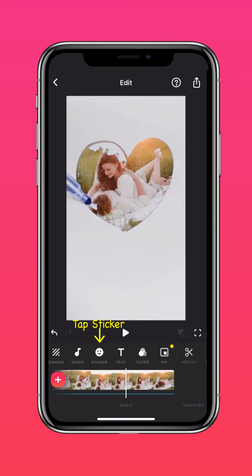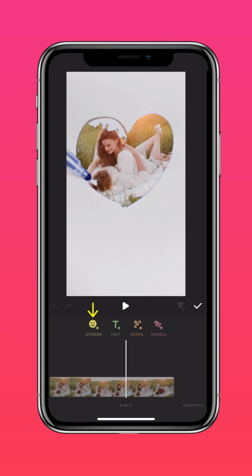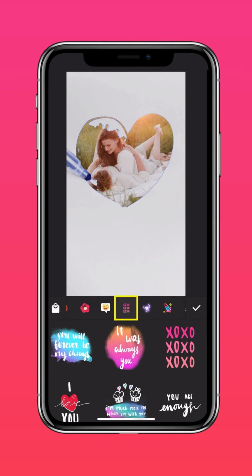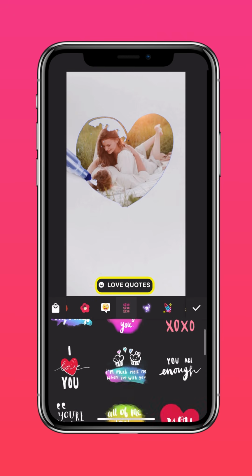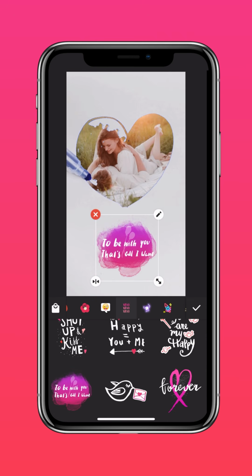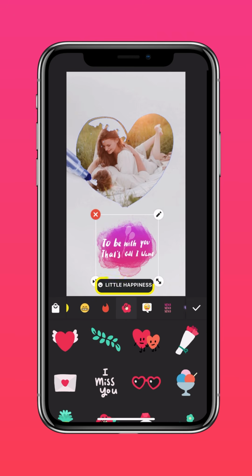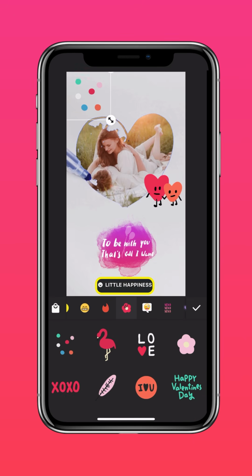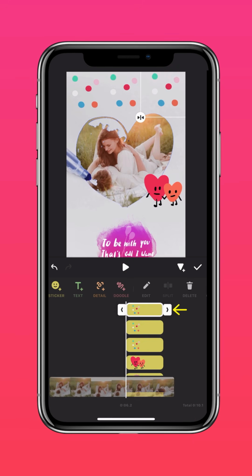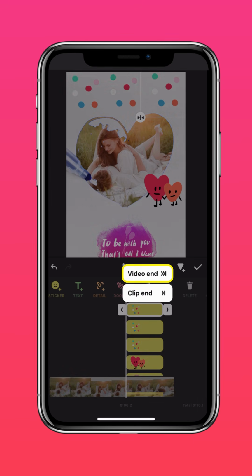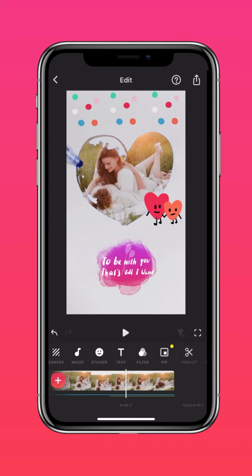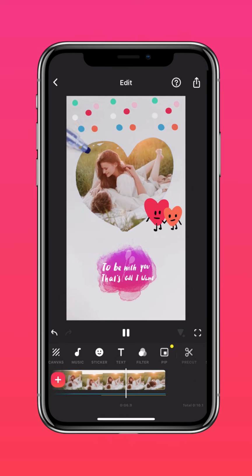Now go ahead and tap sticker to decorate your video. Download your favorite sticker packs from the sticker store. Then pick out your favorite stickers to decorate your video. Adjust the duration of your stickers. And there you have it, a crafty Valentine's Day video to celebrate your love story.